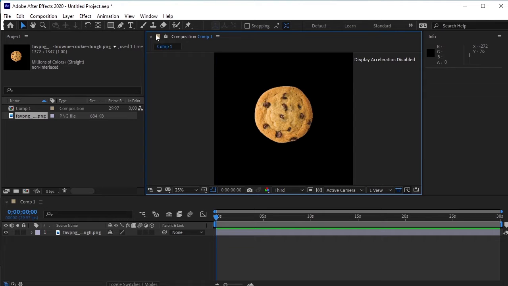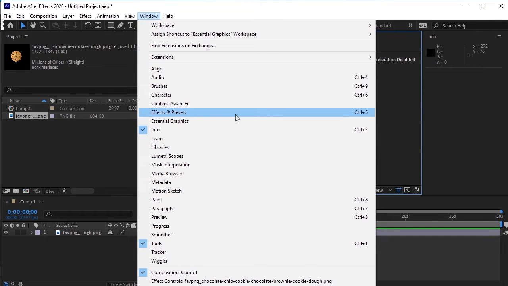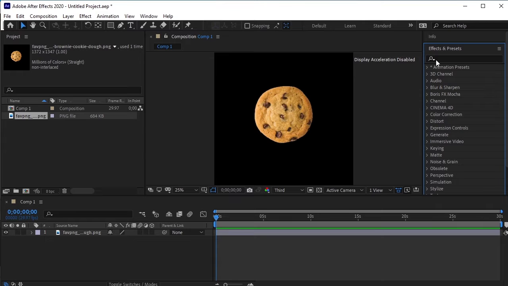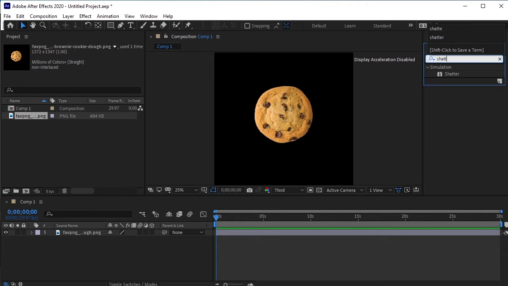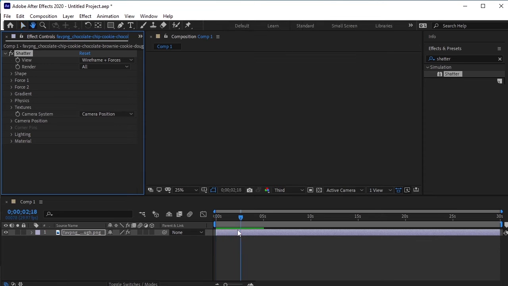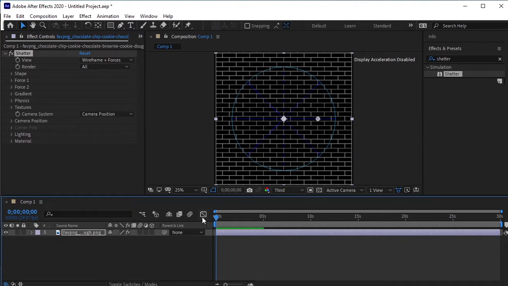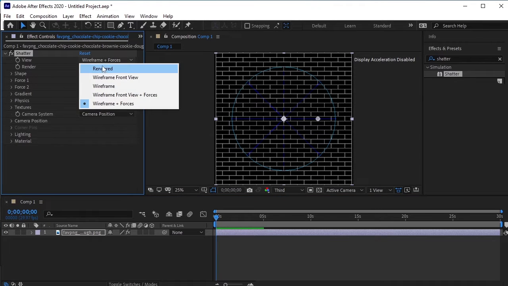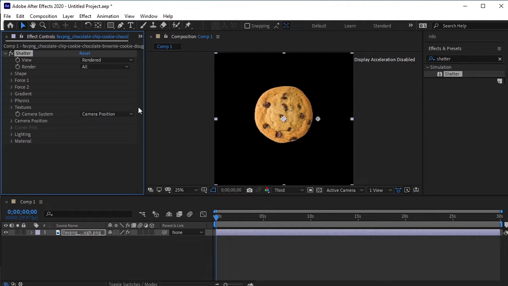Go to Windows. Effects and Presets. Search Shatter here. Drag and drop this shatter effect on the Biscuit layer. This is the effect. Change the view from wireframe to rendered. Play it to see the effect.